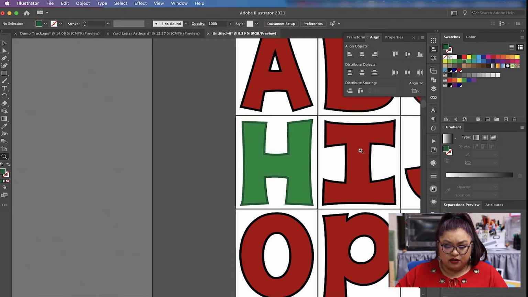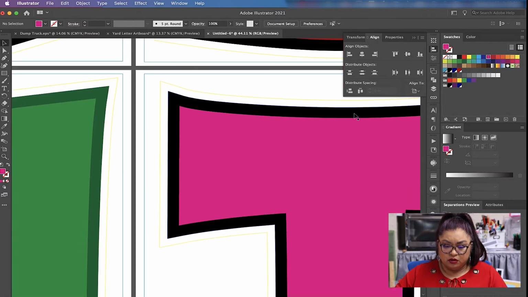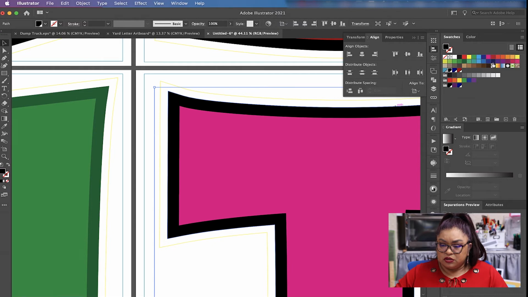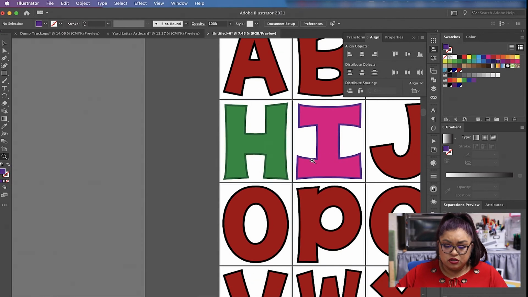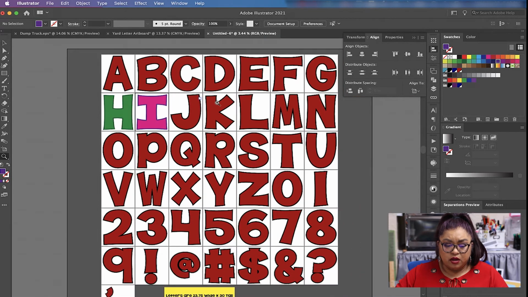Let's say you want to make the I a different color. We can come over here and do a pink I. You can change your stroke to, let's do purple. So you can do any color combination you want. This is using my templates. Again, you don't have to buy it, but it does save you some time if you like this font, and it's all set up, ready to go.